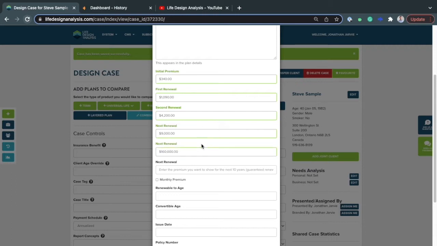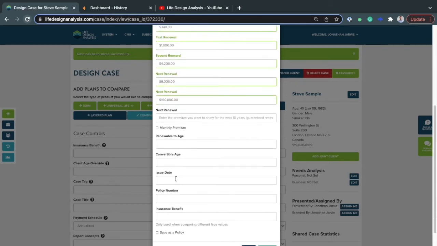Again, we'll want to take this information either from the carrier's illustration software or from the client's existing policy information. If we are looking at adding in an existing policy, the initial premium will represent the first 10 years. One thing we can do is we can put in an issue date, and that will backdate the policy to show from now moving forward.